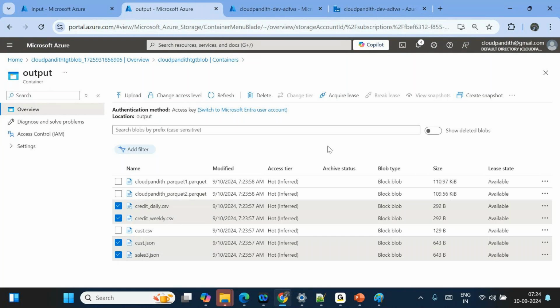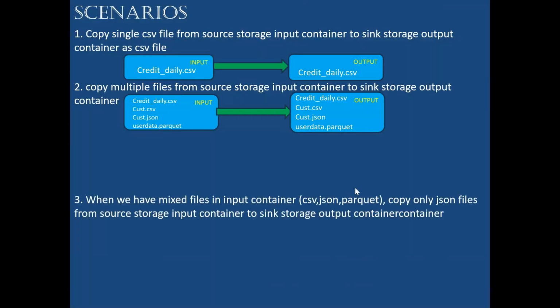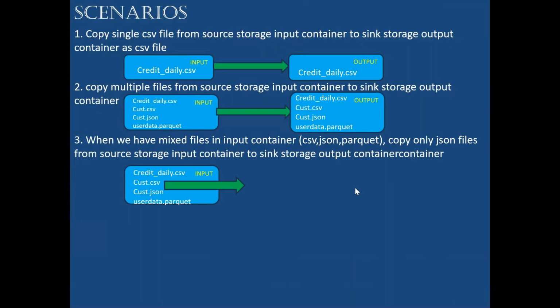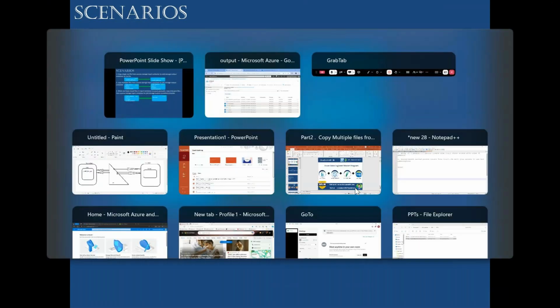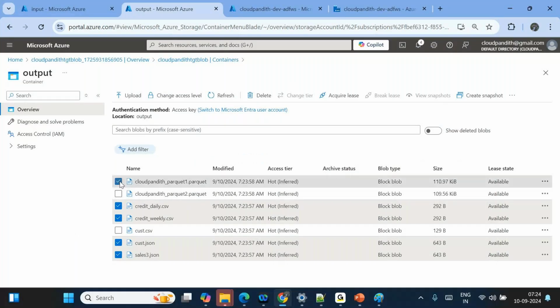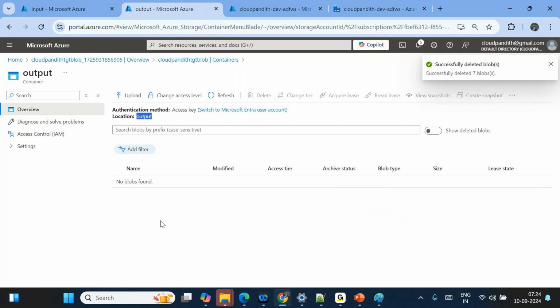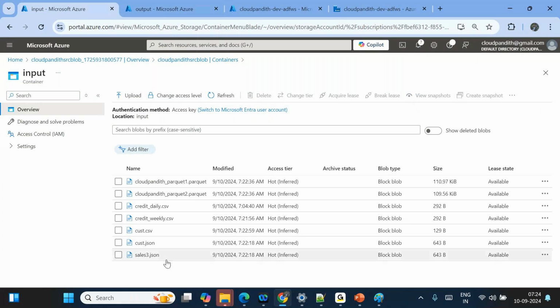Okay. Now next scenario, if you look at our scenarios, we have mixed files. We want to copy only .json files. How to do that? For that, first let me delete all these files in the sink container. See, the output container I again made empty. Source has all these files, but this time only .json, cust.json, sales3.json. Only JSON files I want to load.